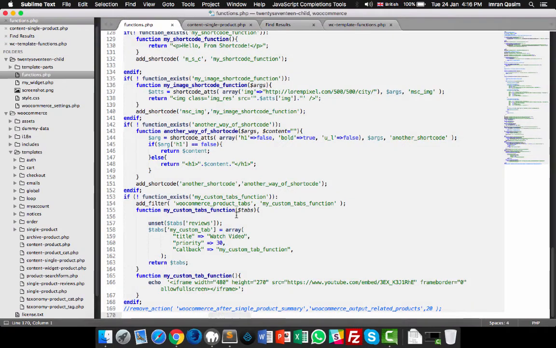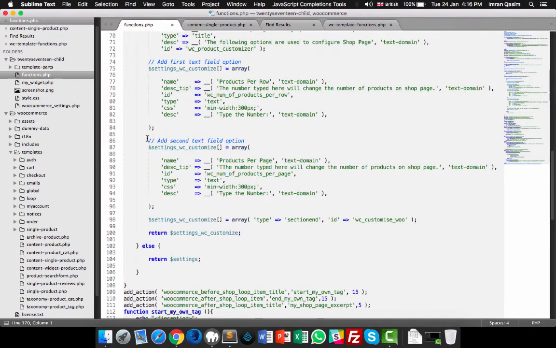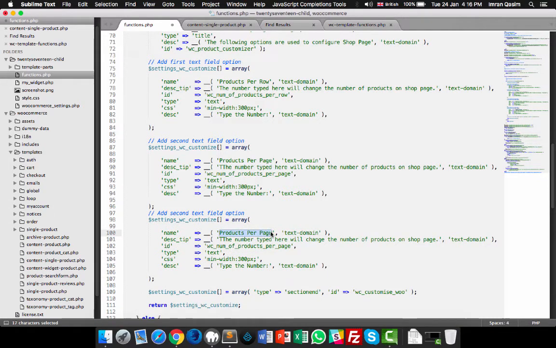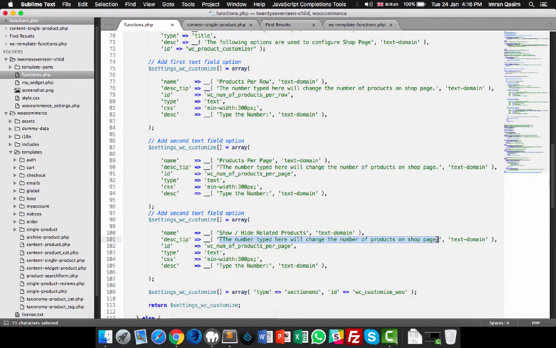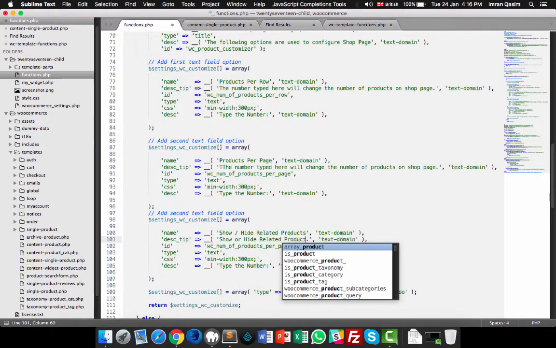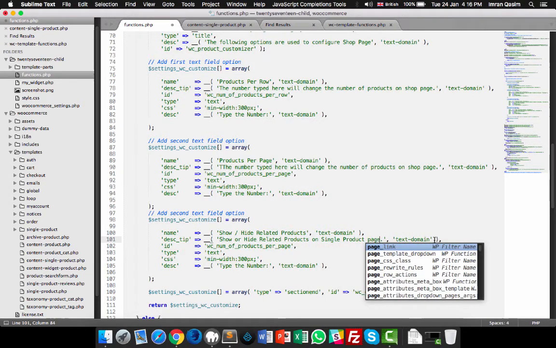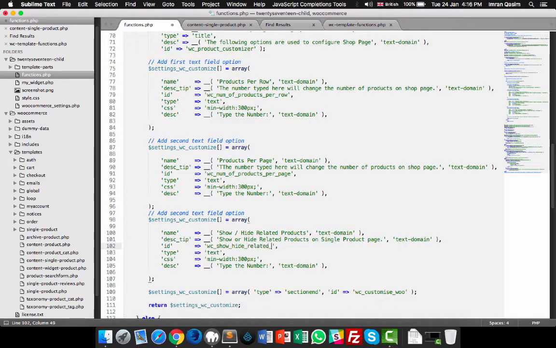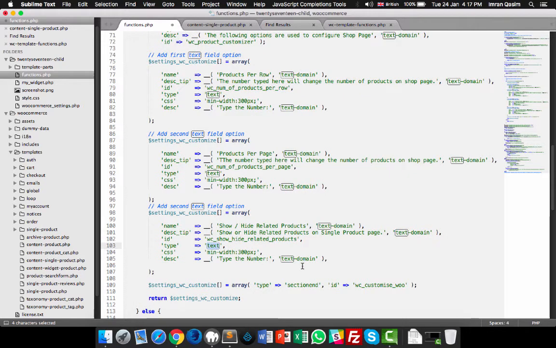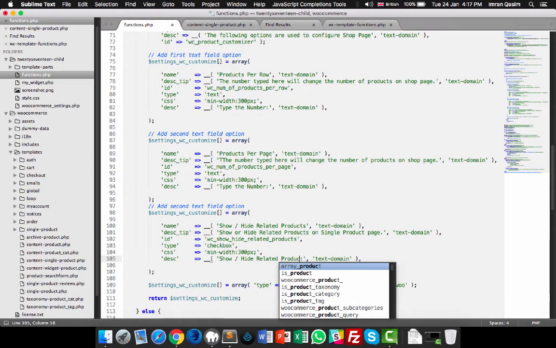And next, I will add this customizer option here. Copy this one and paste it here again, and then I will name it show hide related products, and for the description I will put show or hide related products on single product page, and I will name it as well WC show hide related products. The type here we will use checkbox, and max we will let it be the type number. We will change the title to show slash hide related products, save it.